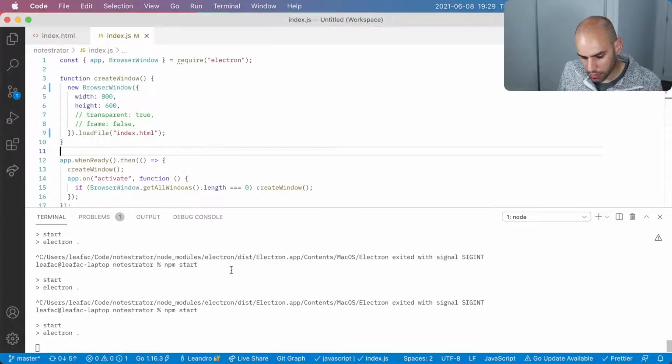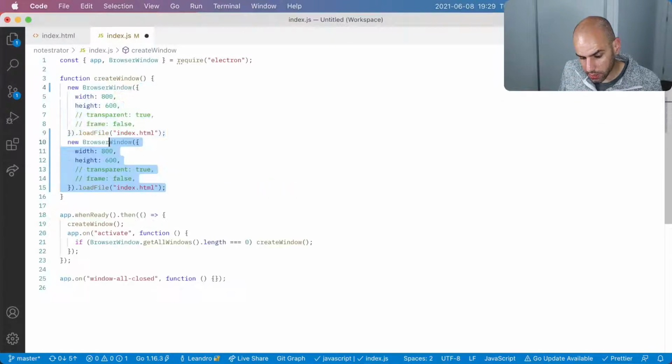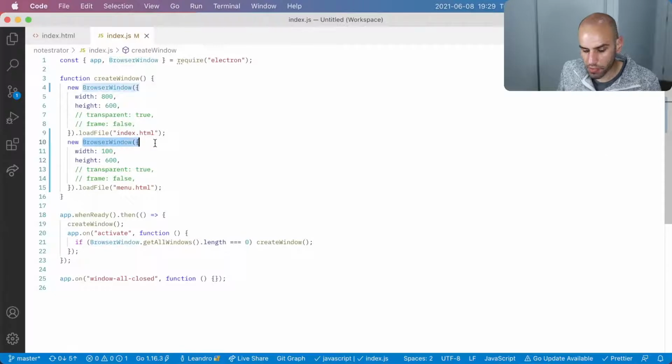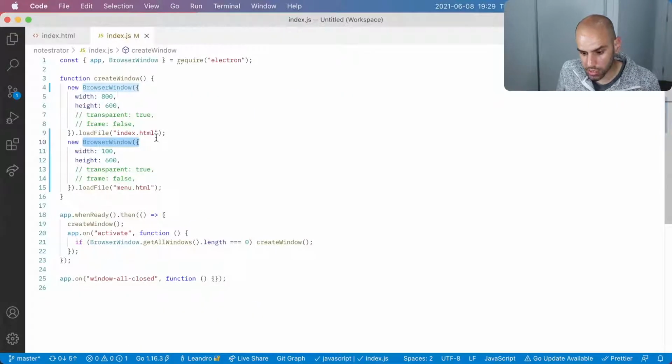Then this create window is being called here. So I'll have not only the index, but I will also have the menu. The menu doesn't need to be too wide. It can be something like maybe 100, and the height being 600 is fine. So they will be moved separately as well. And I find it nice to have a different browser window for this, so I don't have to implement all the click and drag of the menu myself. It will be literally a separate window.